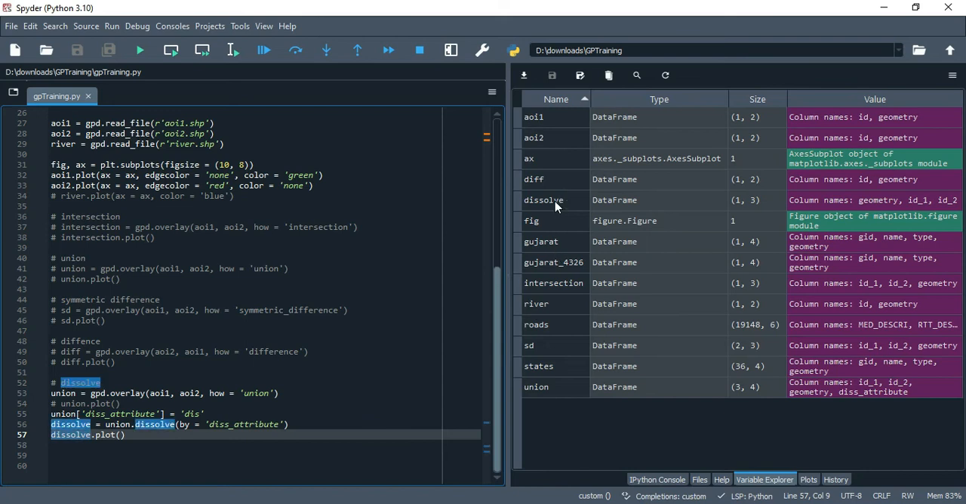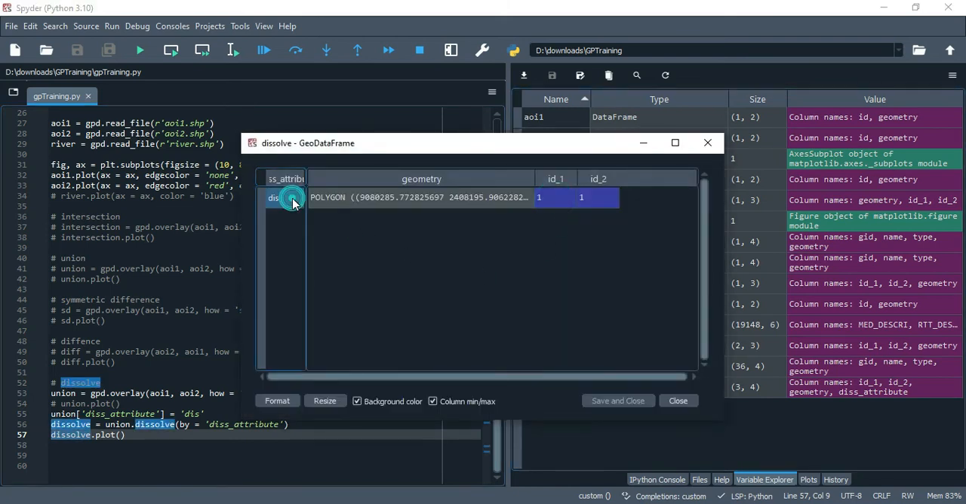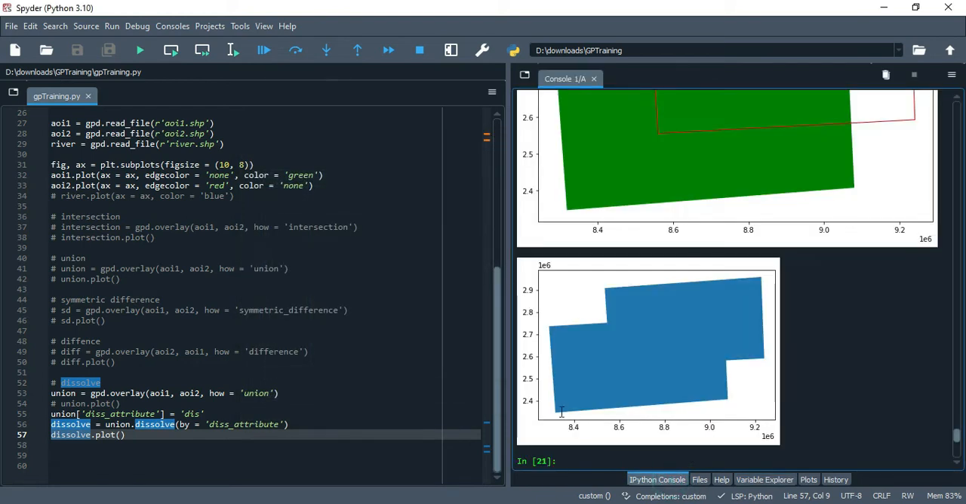So let us go to the dissolve, double click it, and you can see it is a single record, and that record is nothing but a polygon containing this outer boundary. There are no in between polygons. So here we have performed a dissolve operation. Excellent, we are progressing very swiftly.